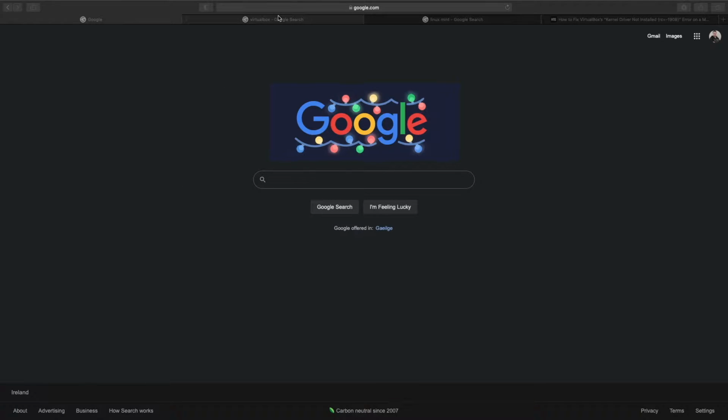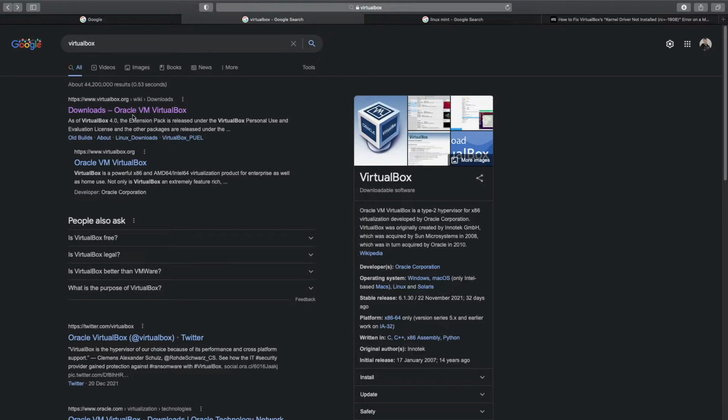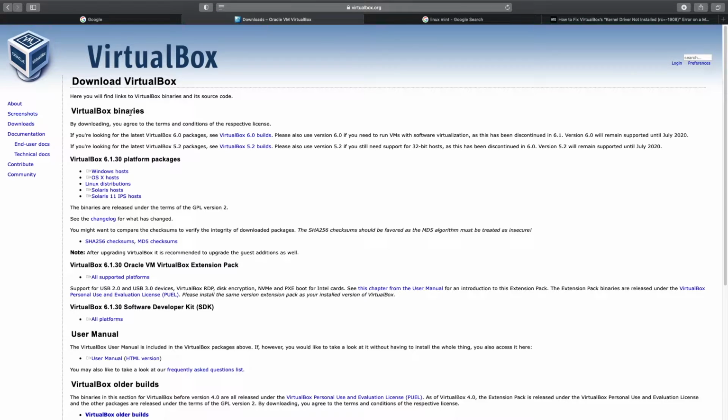So to start off, if you just go and Google VirtualBox, go into the Oracle VM VirtualBox, and once you navigate there, just go to the downloads and then select whatever platform you want it for. For example, if you're on Windows, you're going to select Windows. If you're on Mac like me, you're going to select the Mac version.